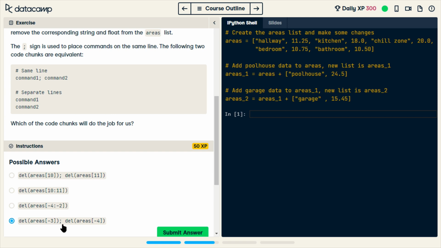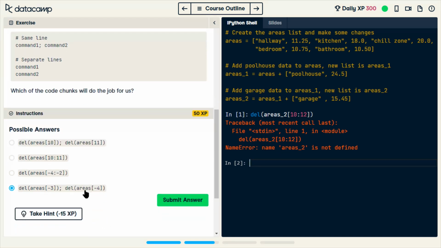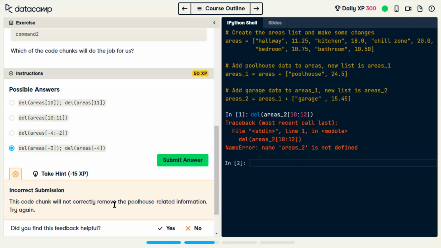So what is the difference? Could both of these work? Because this one wouldn't work. It should be 10 to 12. Alright, I want to try delete from areas_2. Oh, so in here you put your bracket. And if we did 10 to 12, it doesn't know areas_2. Alright, well, I'm gonna guess that it's this last one and see. No. Alright, so I'm gonna try this first one.